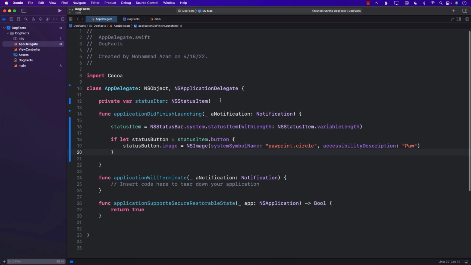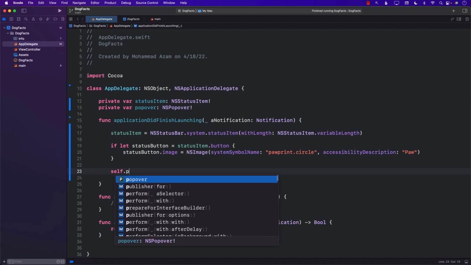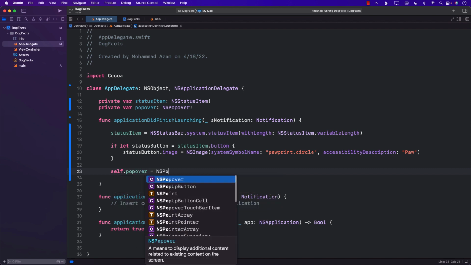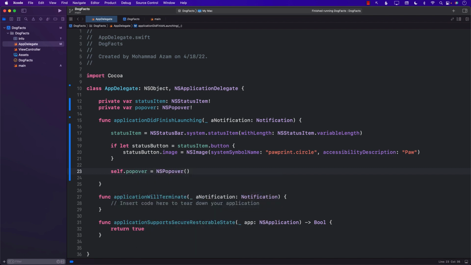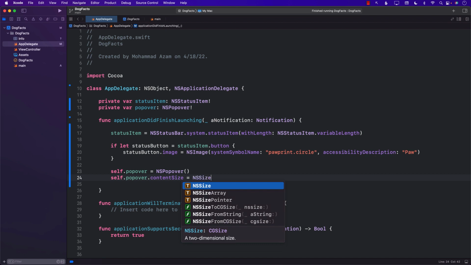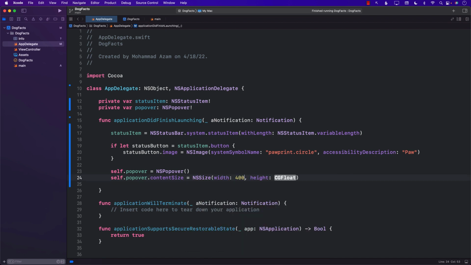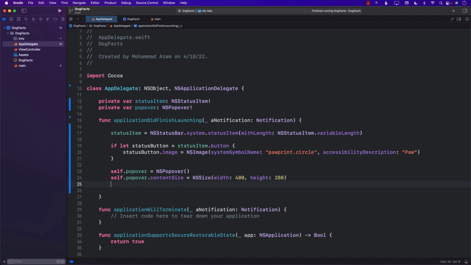Well, you can use a popover. So I'm just going to go ahead and create a popover, NSPopover. And we're going to go ahead and initialize the popover. So self.popover equals NSPopover, self.popover.contentSize. This is completely up to you, whatever content size you are comfortable with. I'm just going to pass in the width, let's say 400, and height 200. But you can adjust this however you want.